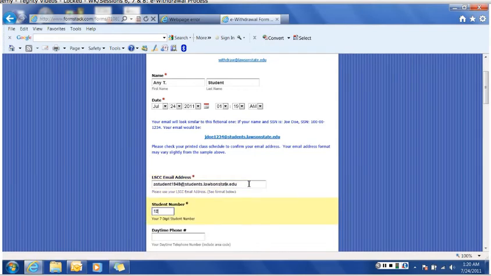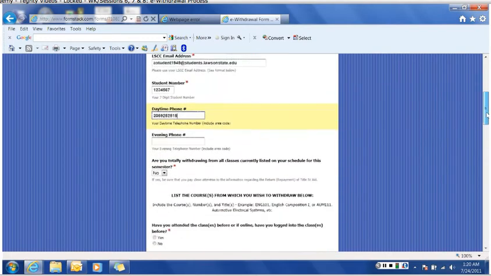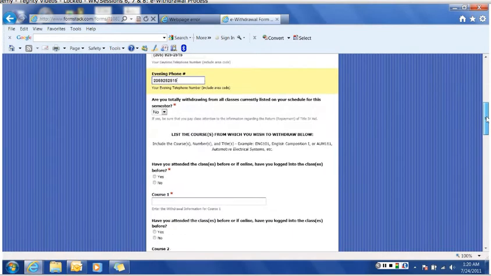Student number, just for the sake of argument, we'll make it 1234567. And the student's day phone number is 205-925-2515, which of course is the college's main switchboard number. And we're asking this person also to list for us an evening number, 252515. Okay, this student is not withdrawing for the entire semester, so he's going to leave that no, but if so, the student would be able to say yes.